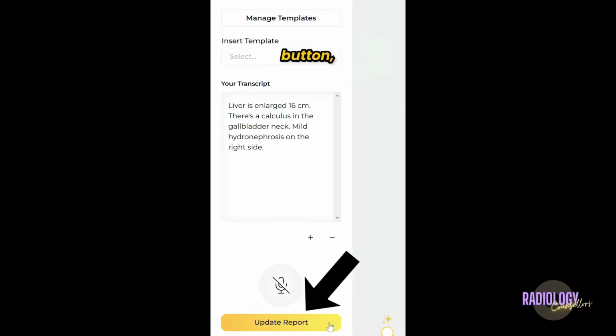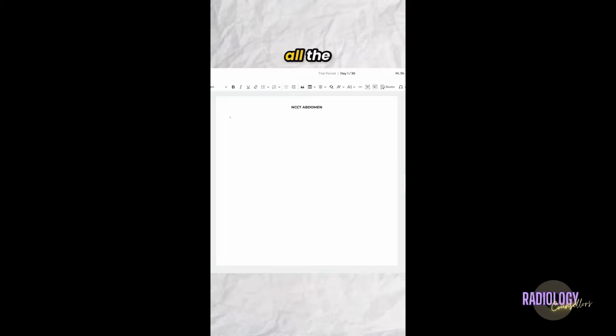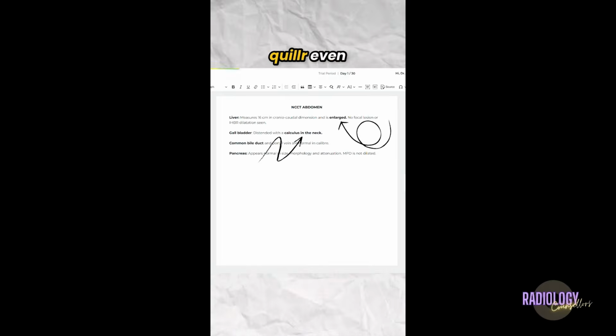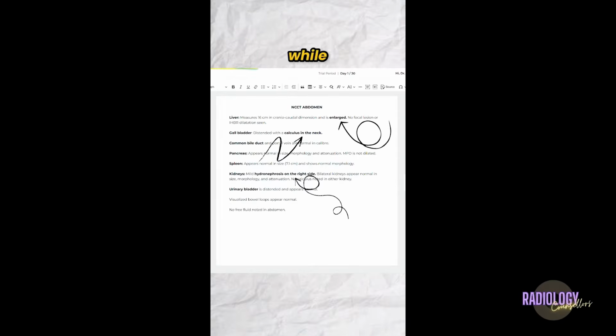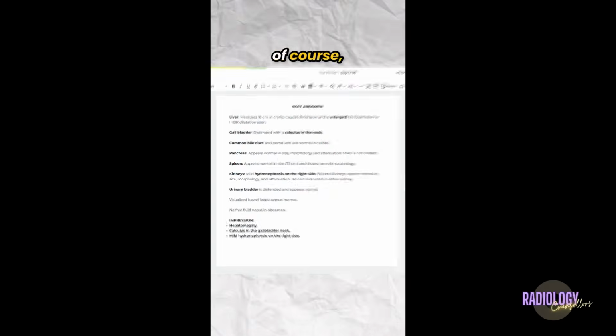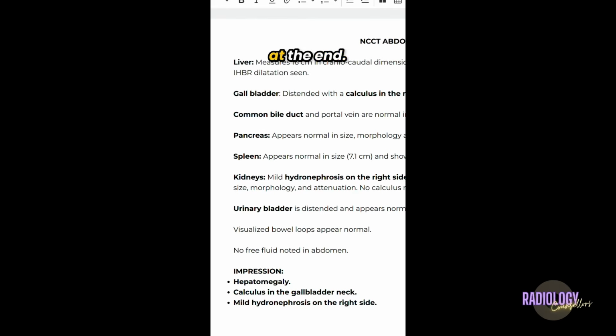On pressing the update button, Quillr will populate your dictation in all the relevant fields within the template. Quillr even modifies the grammar in the template while filling in your findings. And of course, an automatically crafted impression at the end.